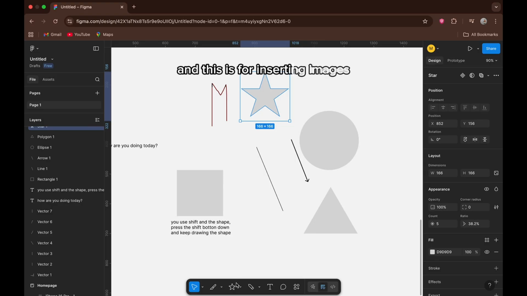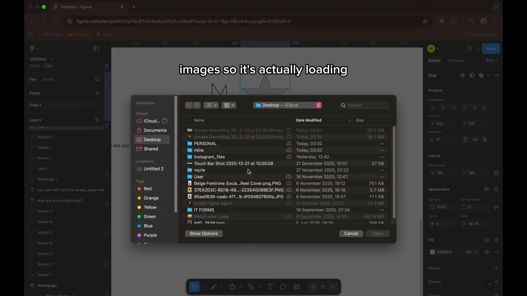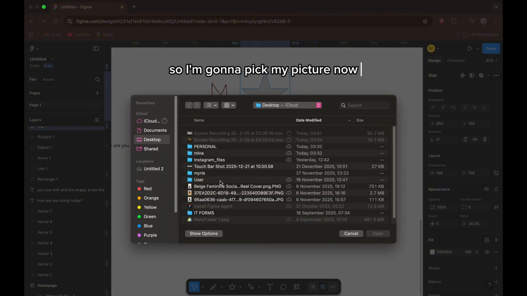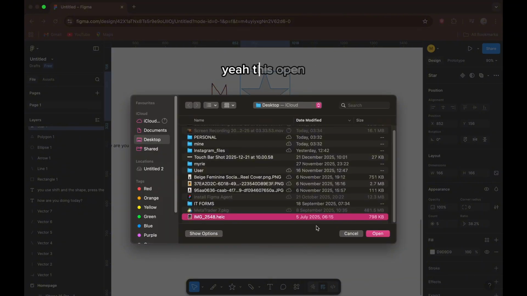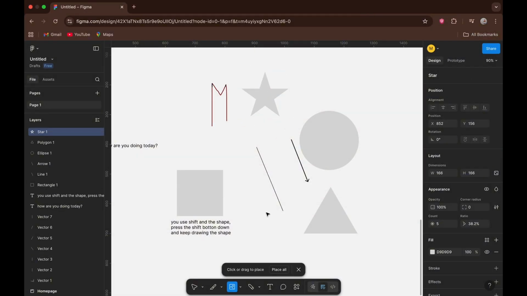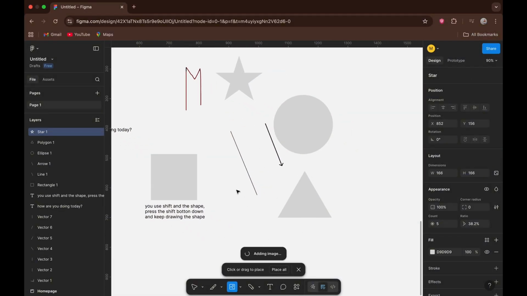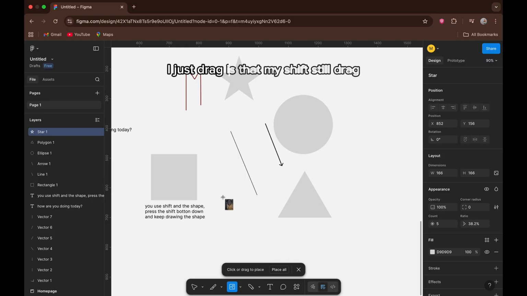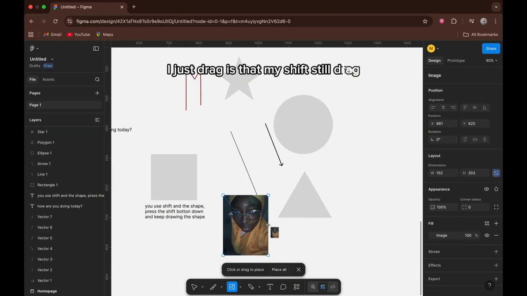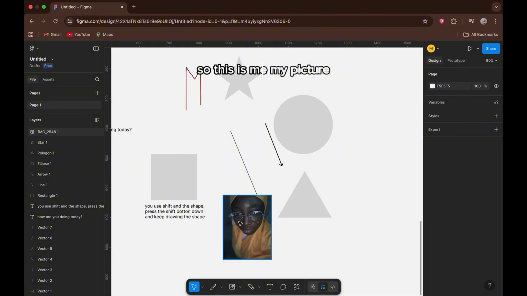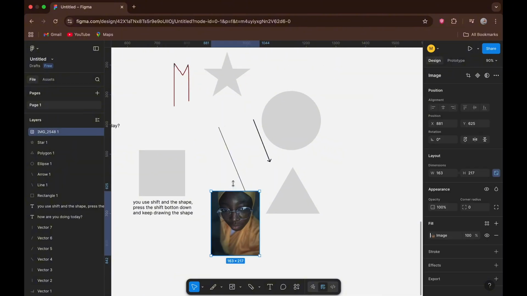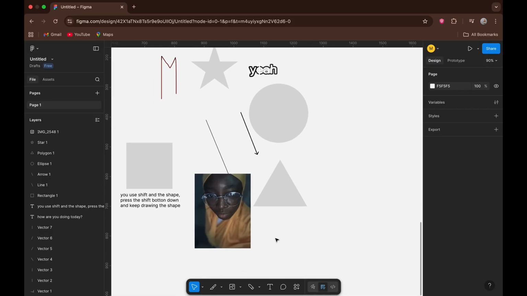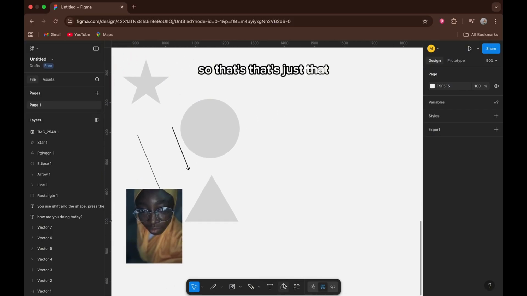And this is for inserting images. So it's actually loading. I'm going to pick my picture now. Yeah, this. Open. So what I just have to do now is when it comes up, I'll just drag, press down my shift, still drag. So this is me, my picture. So that's just that.